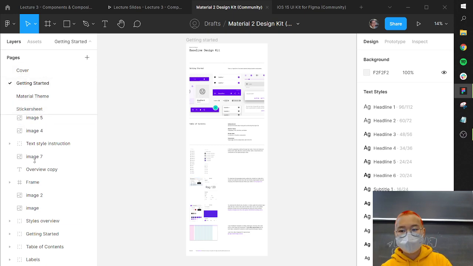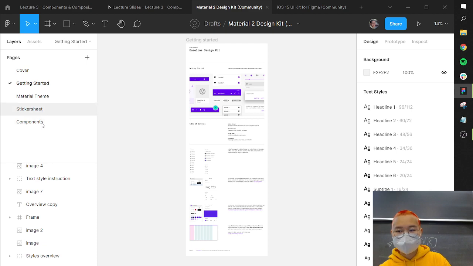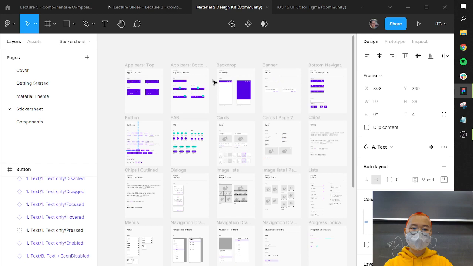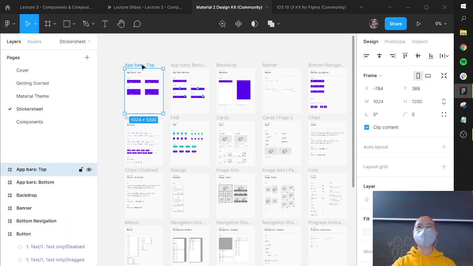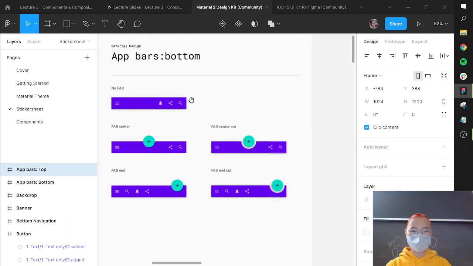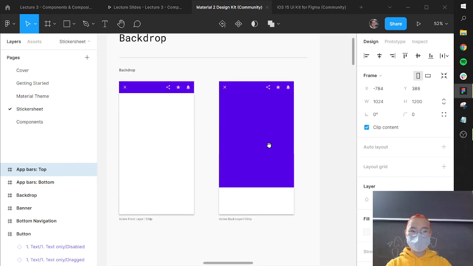You see that in this file, they've named it sticker sheet and components. The sticker sheet is going to be things that you can drag and drop really easily. But this is an example of what you might make a component out of. So the answer is basically everything. You've got these app bars that they use at the top of all their apps. They have the navigation bars, backdrops.